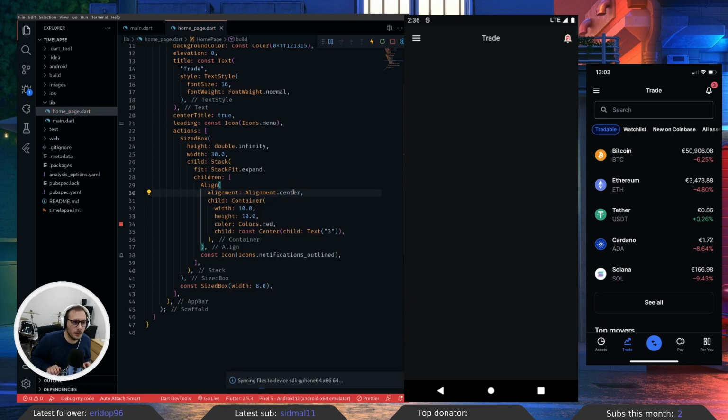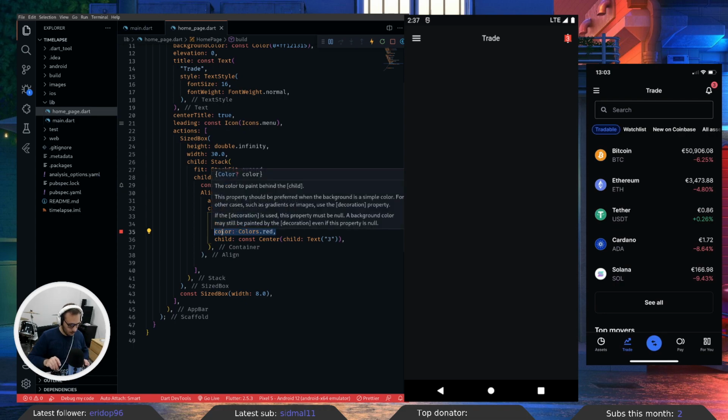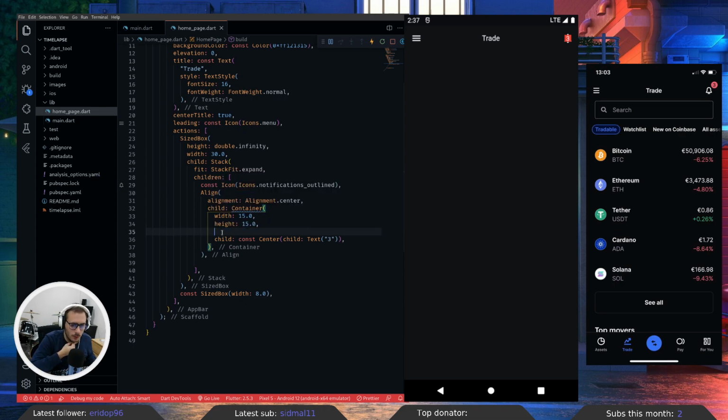What happens if I have it aligned on the center? Okay. This needs to be definitely bigger. That's too big. 15, like so. Okay, this looks nice, even though it overlaps. That's because the icon should be before the align. Okay. This works, just need to make the container circular, right?